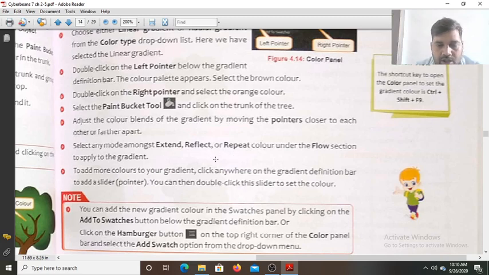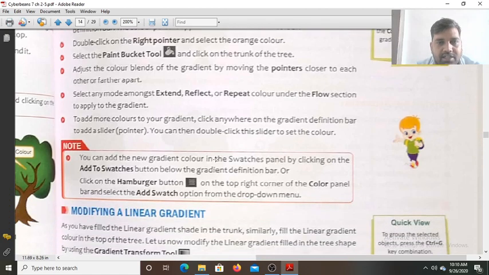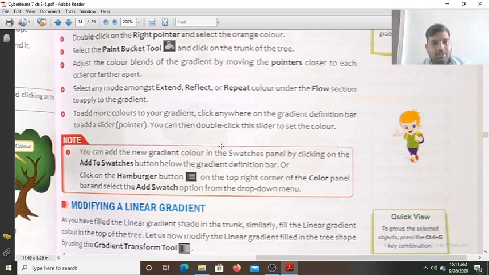apply the gradient. To add more colors to your gradient, click anywhere on the gradient definition bar to add a slider, that is the pointer. You can then double click this slider to see the color also. So if you want to add more colors to your gradient, you can click anywhere on the gradient definition bar to add the sliders where you want to add more colors, at the starting, at the beginning or in the middle.